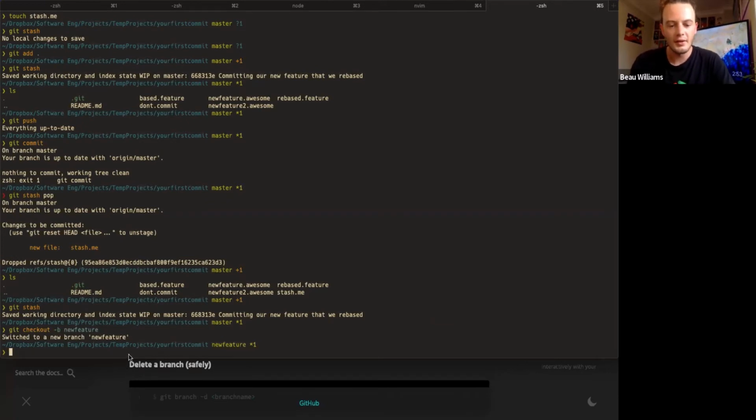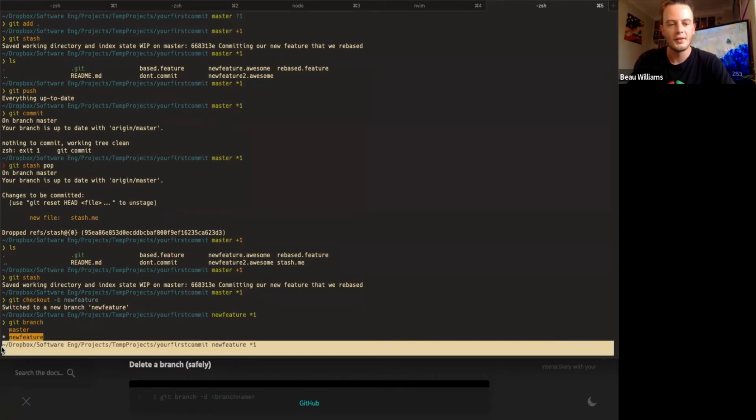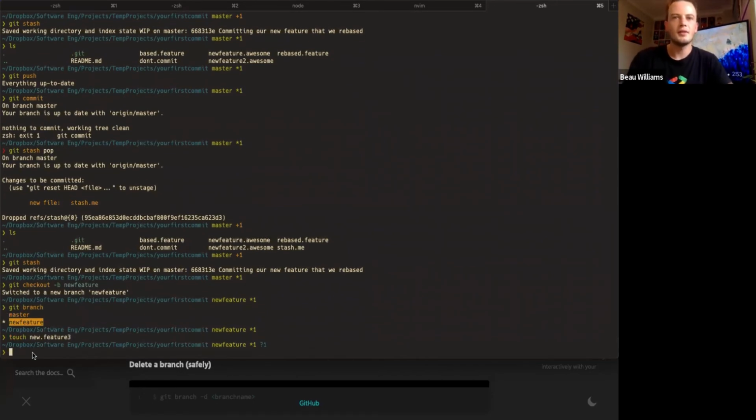And now the other thing you can do is git branch to check which branch you're currently in. It will actually highlight it with this little marker, again if your shell doesn't tell you that kind of information. So now we're in our new branch. We're going to create our new feature, new.feature. And so that's done. Great, fantastic. We've got a new feature.